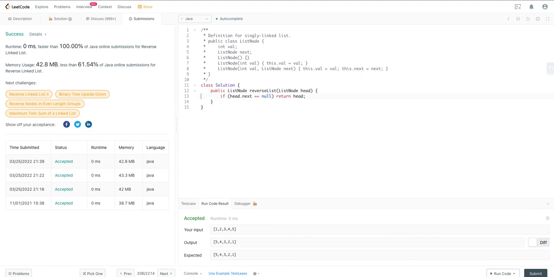And we can fuse these two conditions into one like this. If head equals null or head.next equals null, return head. So if it's null, it's going to return null, and if it's not null but the next is null, it's going to return the head. So that's what we want.